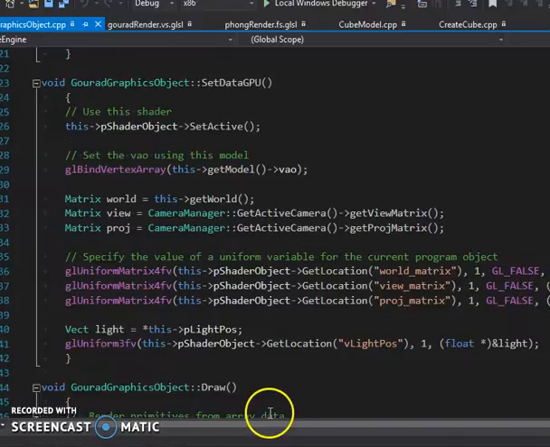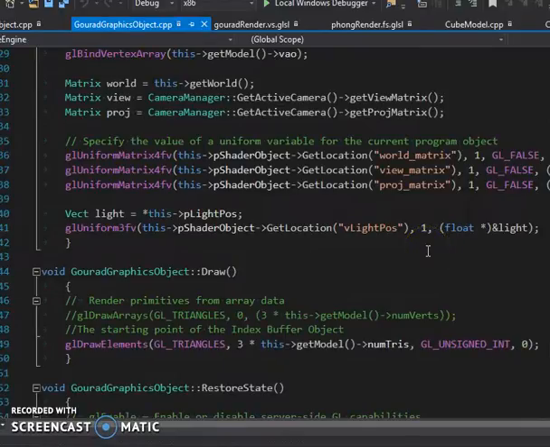Oops. Oh, hold on. Wrong. What? One second. Yeah, sorry, I was in the wrong portion. It's looking for my draw function, and I lost it.